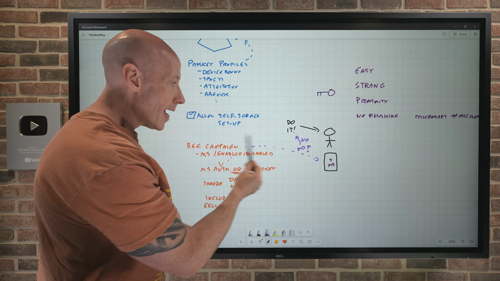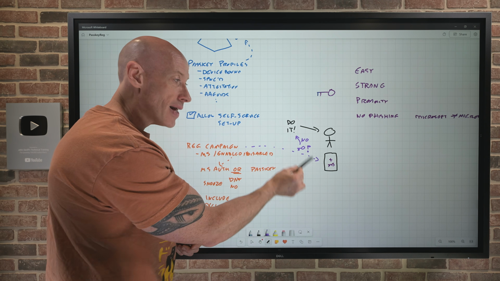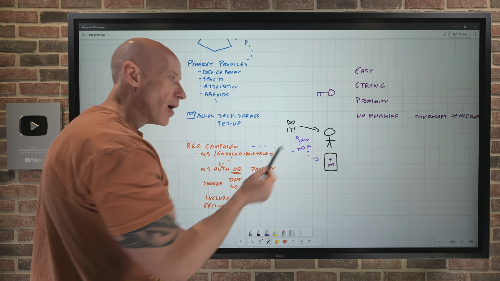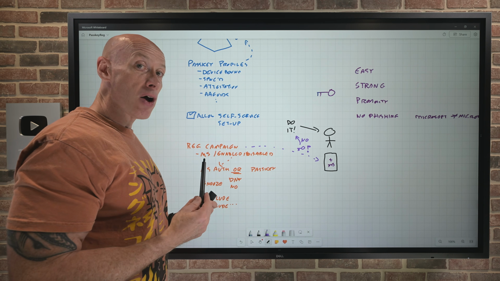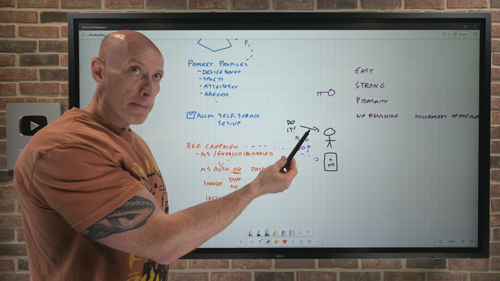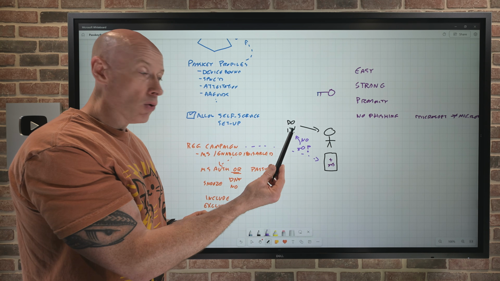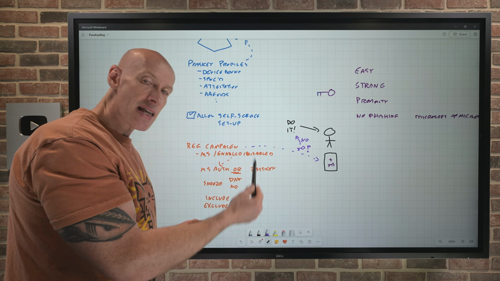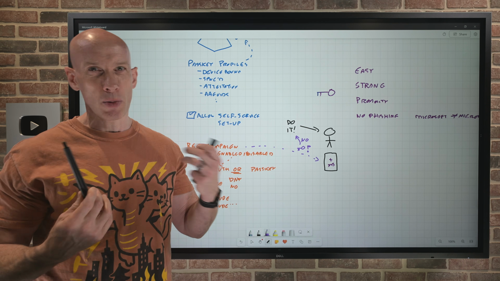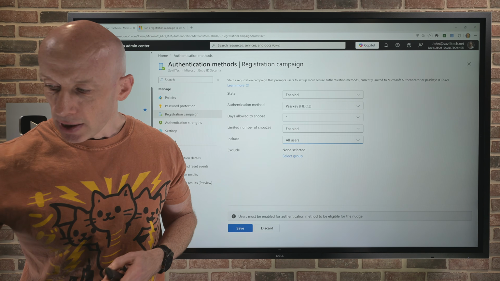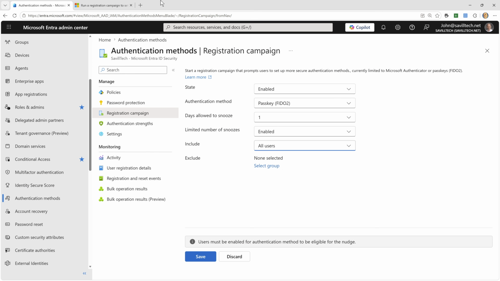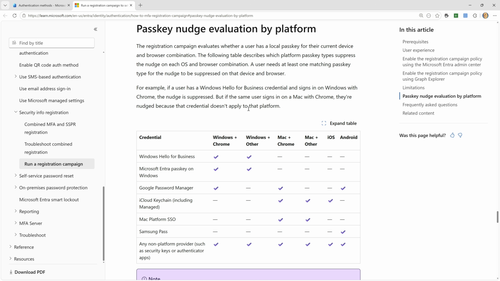So it's going to say, hey, on this current device and browser, do you have a passkey? And if you don't, it's going to prompt you. If I have a passkey on another device browser and it's not synced, for example, it's going to prompt me on this combination. So if I use lots of different devices or browsers, I'm going to get prompted multiple times. Now, the way that nudge is understood is if we go to the documentation, it shows us.